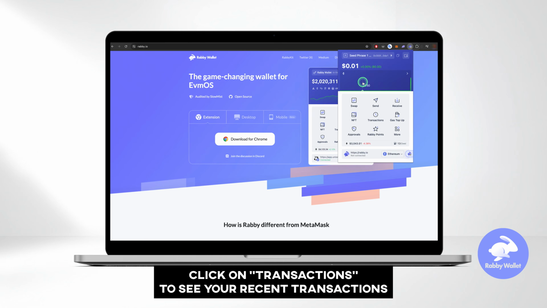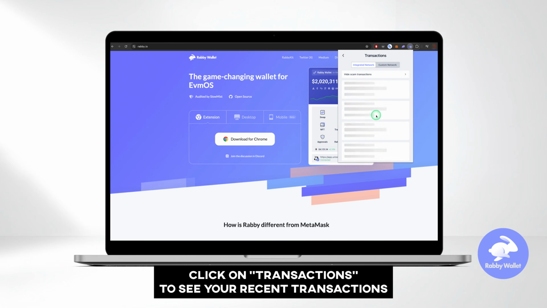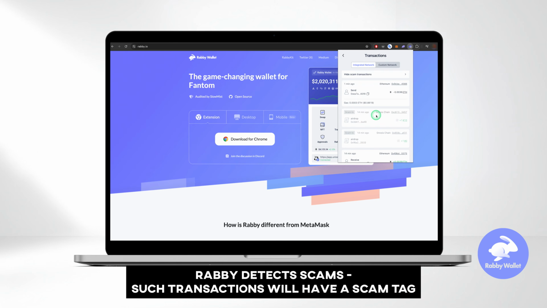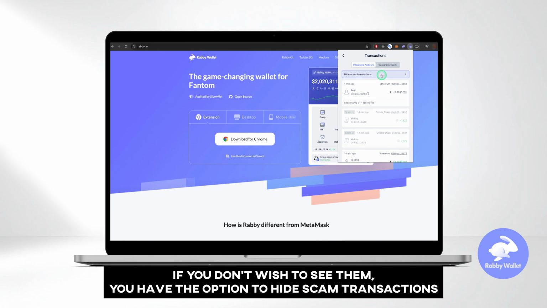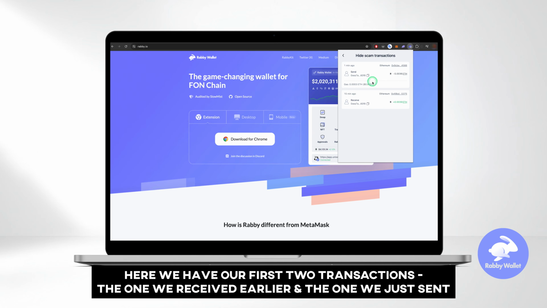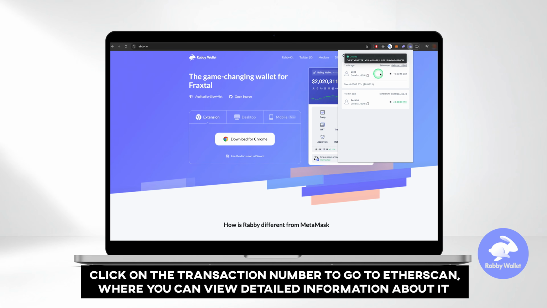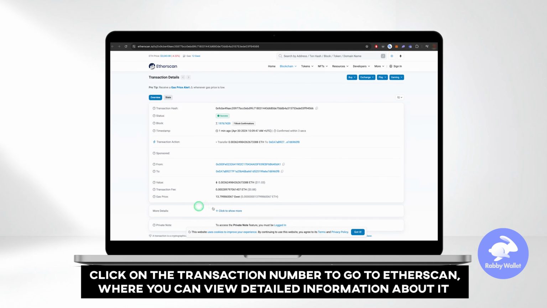Click on Transactions to see your recent transactions. Rabby detects scams. Such transactions will have a scam tag. If you don't wish to see them, you have the option to hide scam transactions. Here we have our first two transactions, the one we received earlier and the one we just sent. Click on the transaction number to be redirected to Etherscan, where you can view detailed information about it.